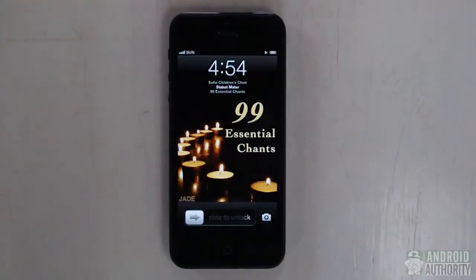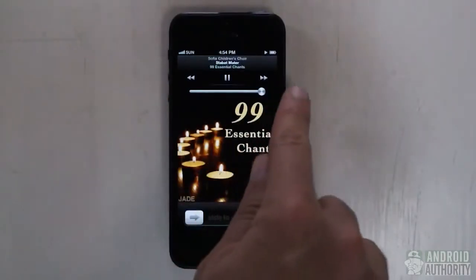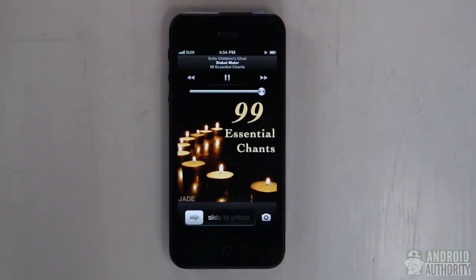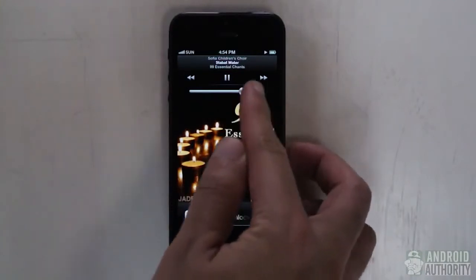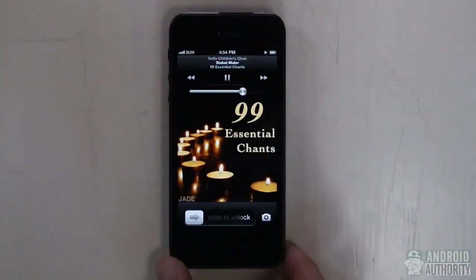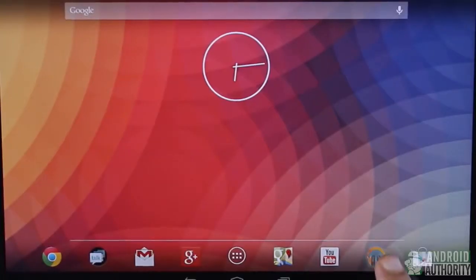The lock screen controls for the Music app in iOS 6 are tweaked a bit. The previous and next buttons are much farther away from the play and pause button. This way, you'll be ensured that you won't accidentally press the play or pause button when trying to select the next or previous track. The equivalent app in Jelly Bean is the Play Music app.